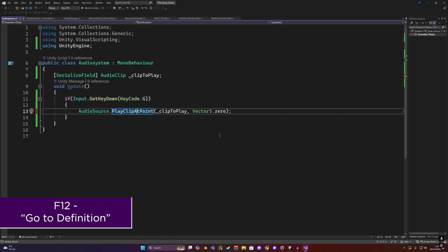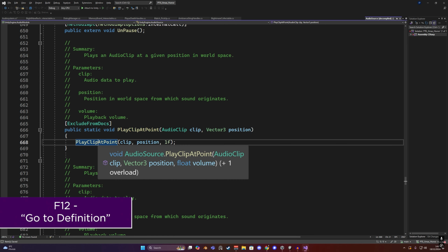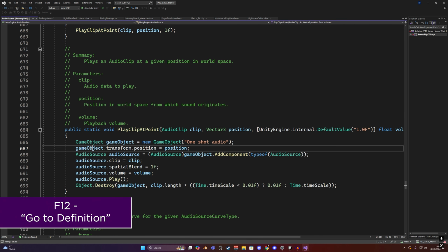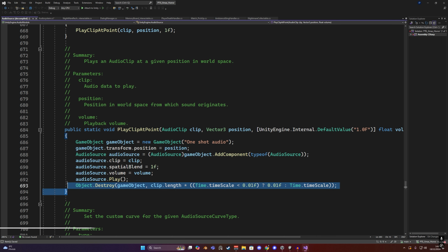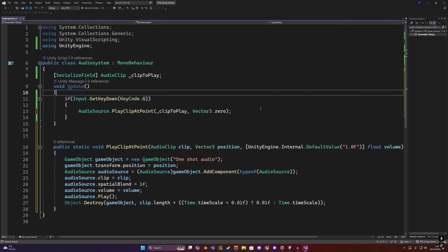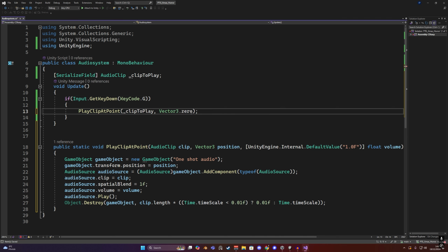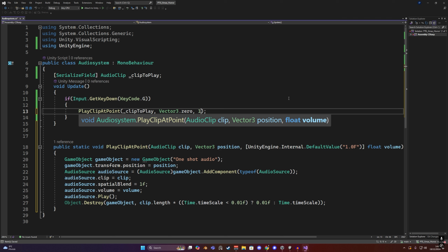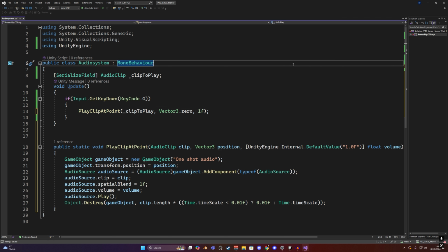If we look at this function and press F12, we can go to the decompiled version of this, and now we're simply going to yoink this code. So copy paste. Now at this point, we could simply remove the audio source class from the start and just give it a volume. And this would work exactly the same.